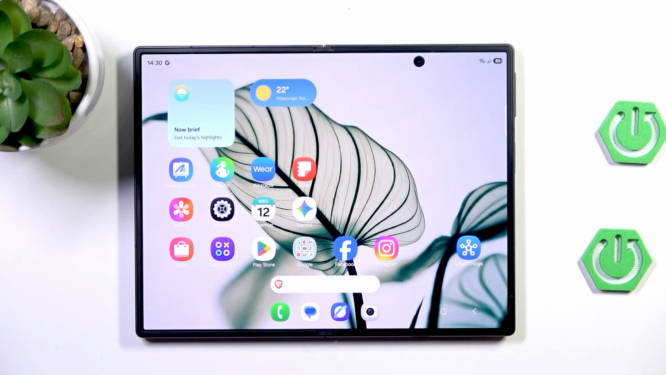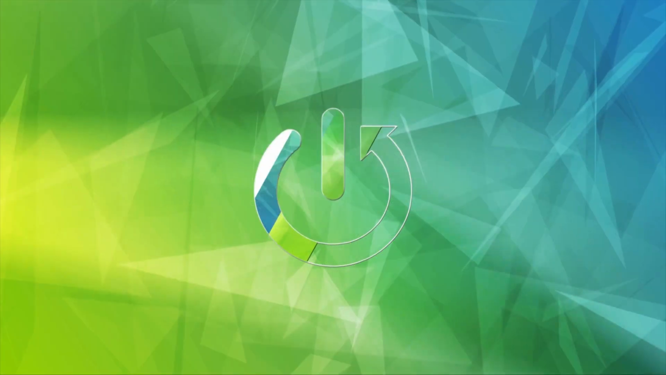Hi everyone, in front of me I've got Galaxy Z Fold 8 and let me share with you how to add the photo to contact in this device.